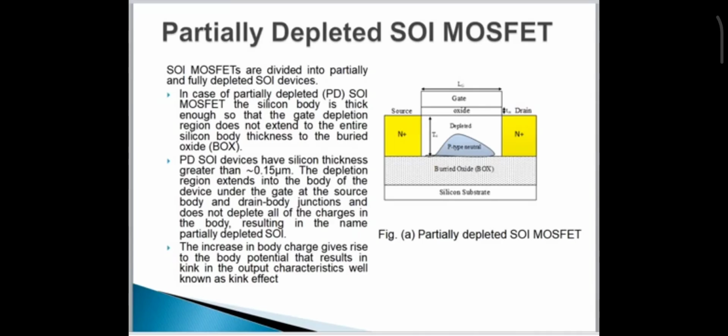Now, first is partially depleted SOI MOSFET. SOI MOSFETs are divided into two categories. I have already told you, partially depleted and fully depleted SOI devices. In case of partially depleted SOI MOSFET, the silicon body is thick enough so that the gate depletion region does not extend through the entire silicon body thickness to the buried oxide. You can see in the figure, the upper portion is depleted and the lower portion is not depleted due to the thickness of the silicon material or substrate.